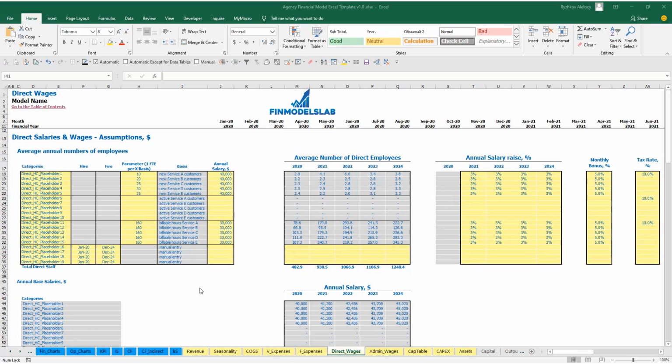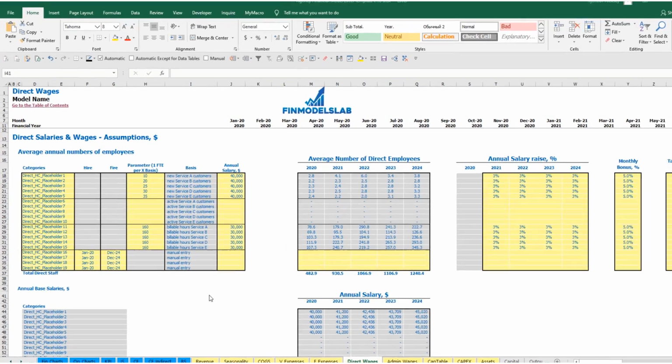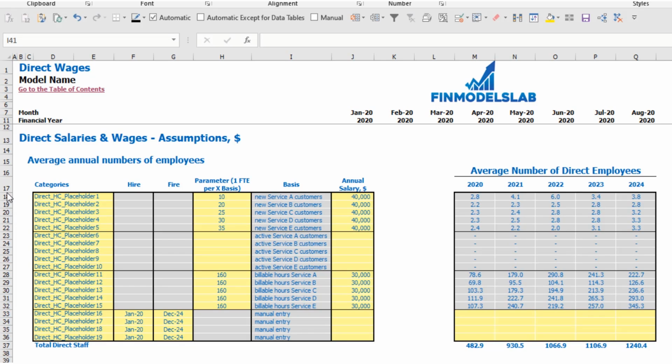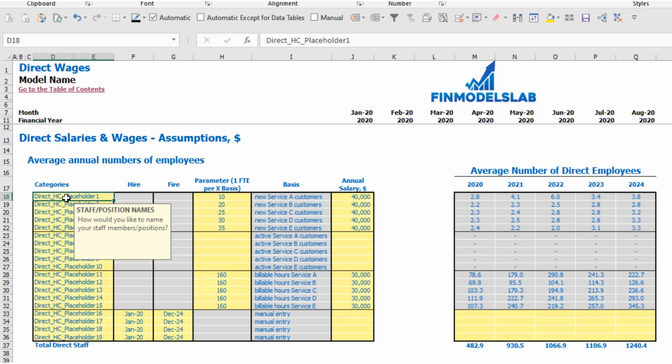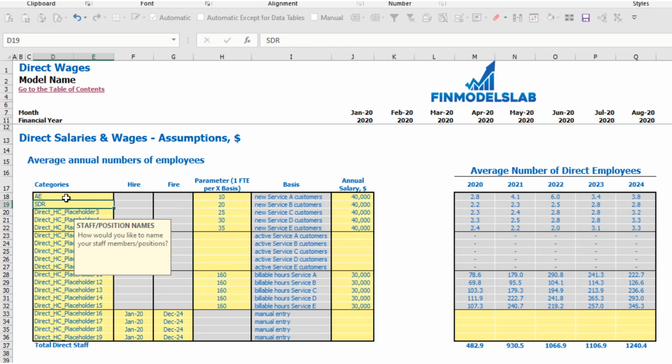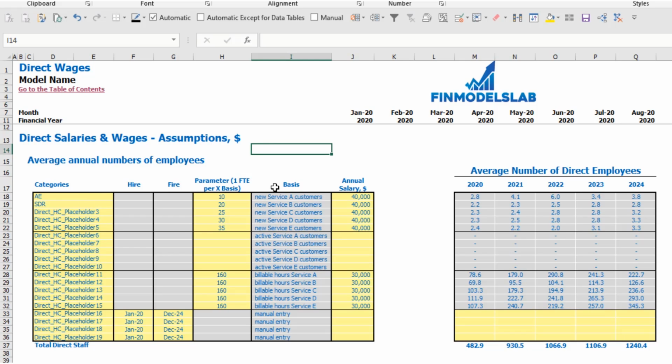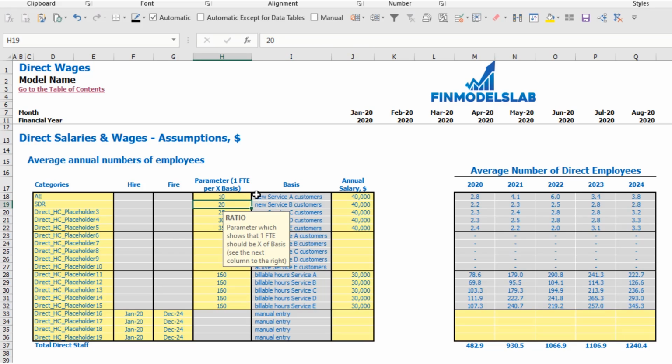On the direct wages tab, you have 19 categories to set up your direct headcount. So let me show you how it works. First of all, you have 4 different subcategories, and let's go one by one. The first subcategory has 5 placeholders, for example, account executive or SDR, and each one has its own basis and parameter. The parameter in this case is 1 FTE per X basis, and the basis is new customers per month. This means that, for example, I will set 15 for account executives. Each 15 new customers within service A by month will require 1 additional FTE.